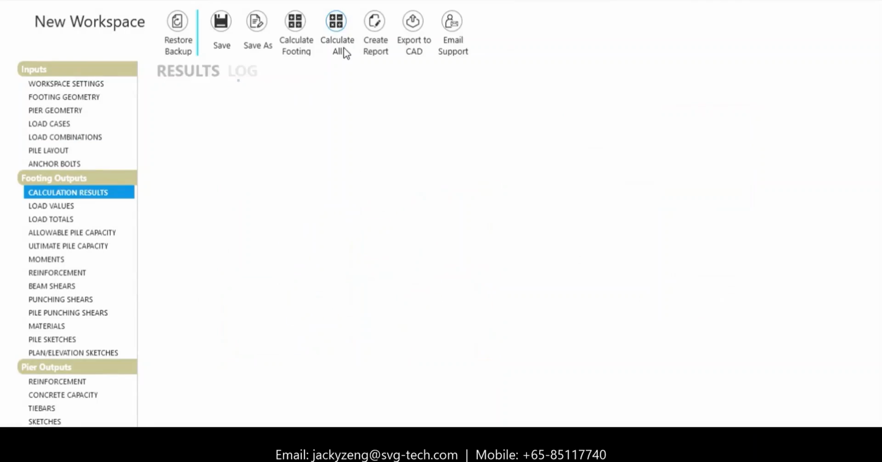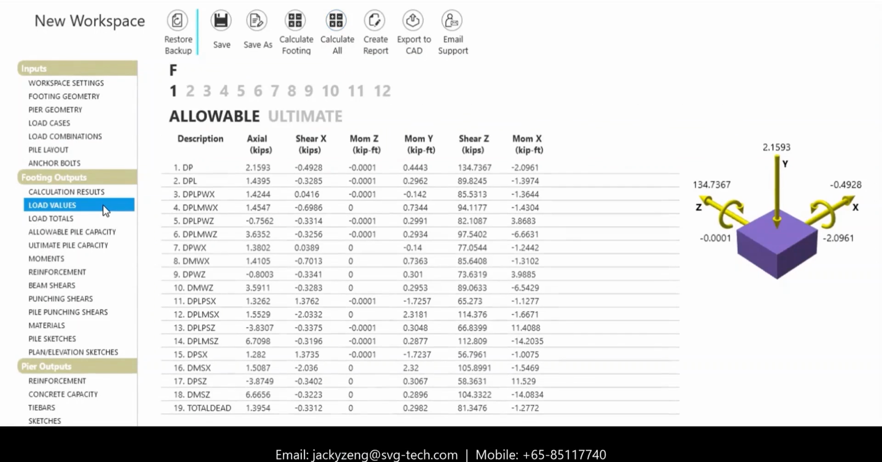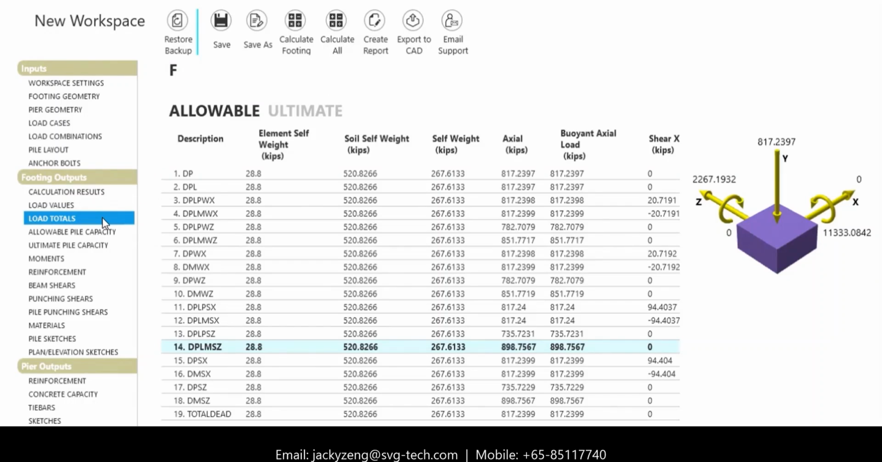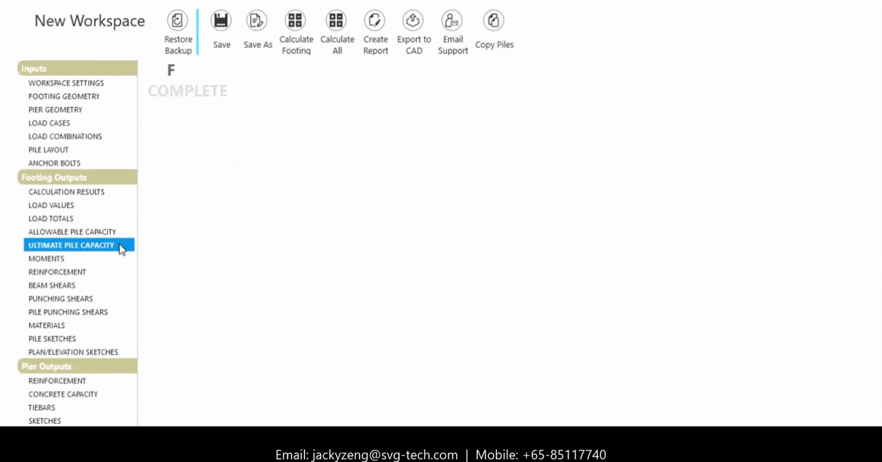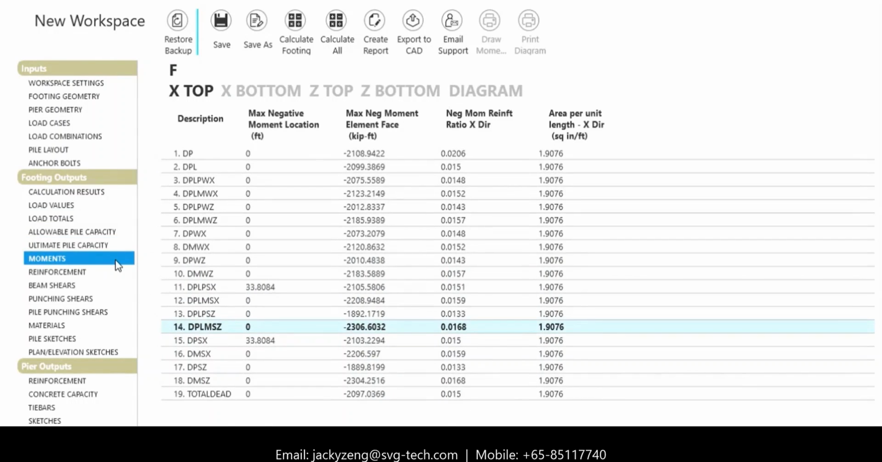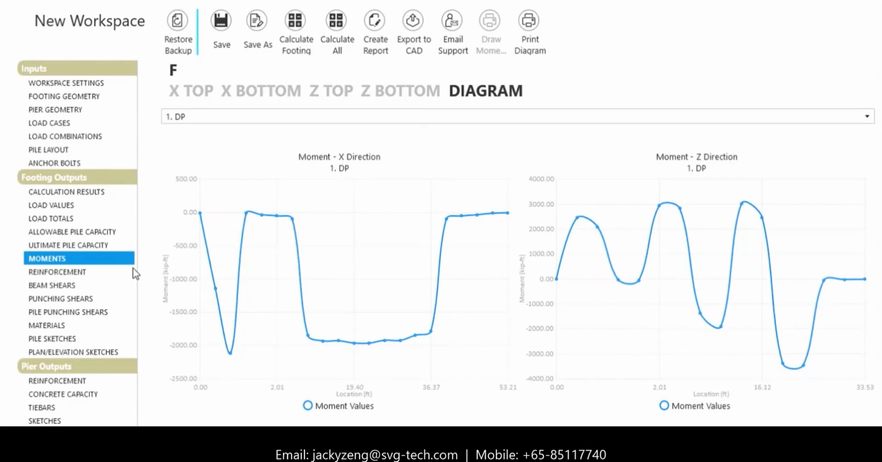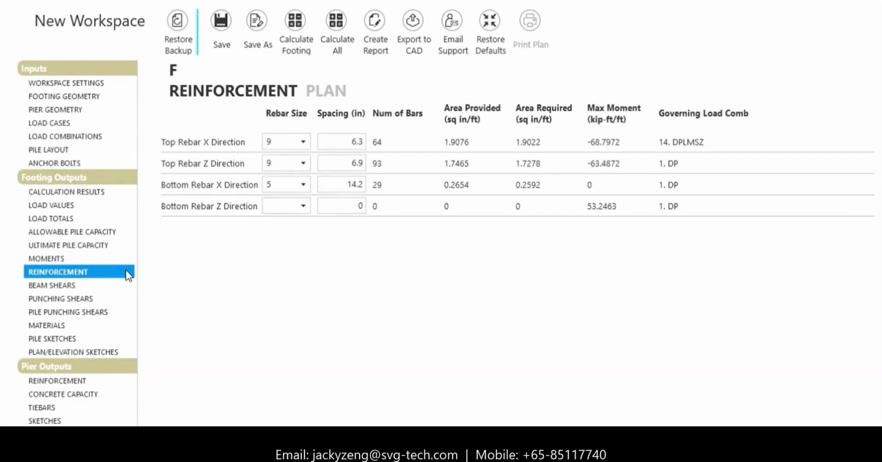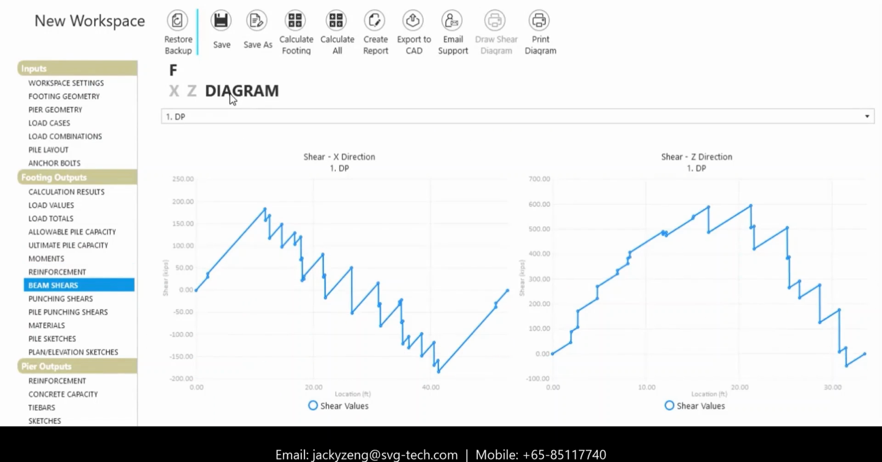Once calculations are complete, see a high-level pass-fail report before diving into detailed summaries of load values and totals, allowable and ultimate pile capacities, moments, including moment diagrams, footing reinforcement, and shear stresses such as beam and punching shear.